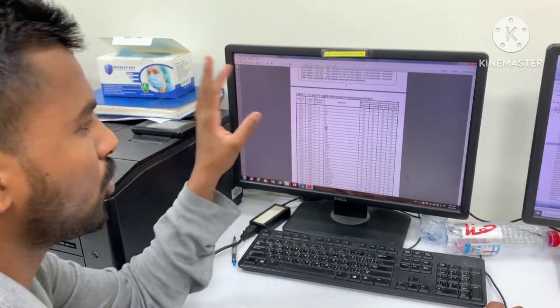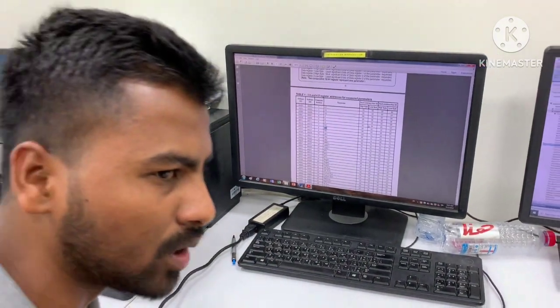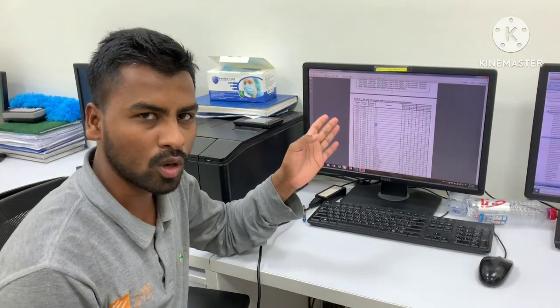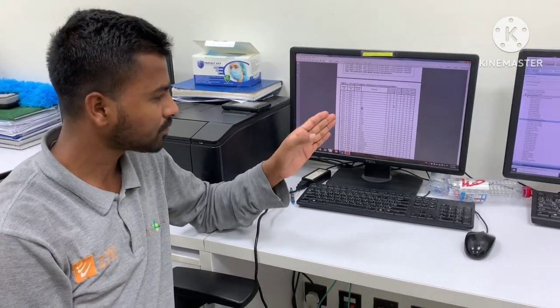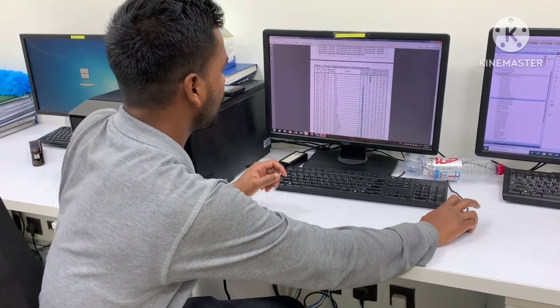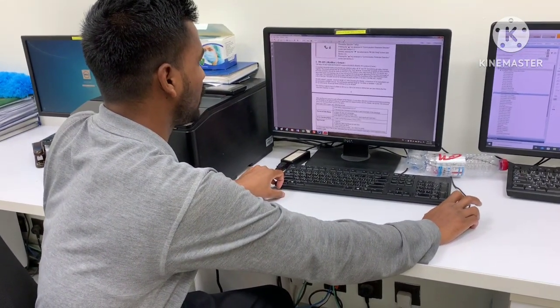So first of all, if you want to integrate any Modbus device, you have to download this documentation in which they mention their register addresses for their parameters. And the second thing, I will show you here. You have to take care about this thing.